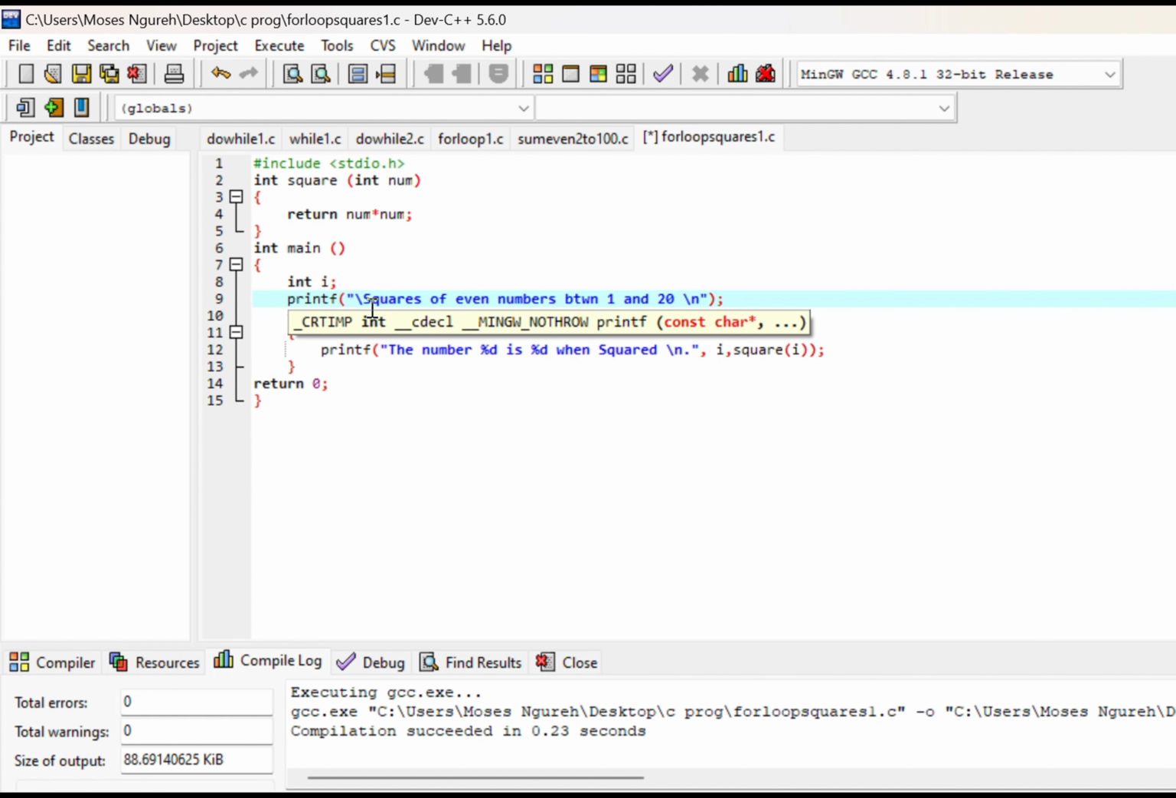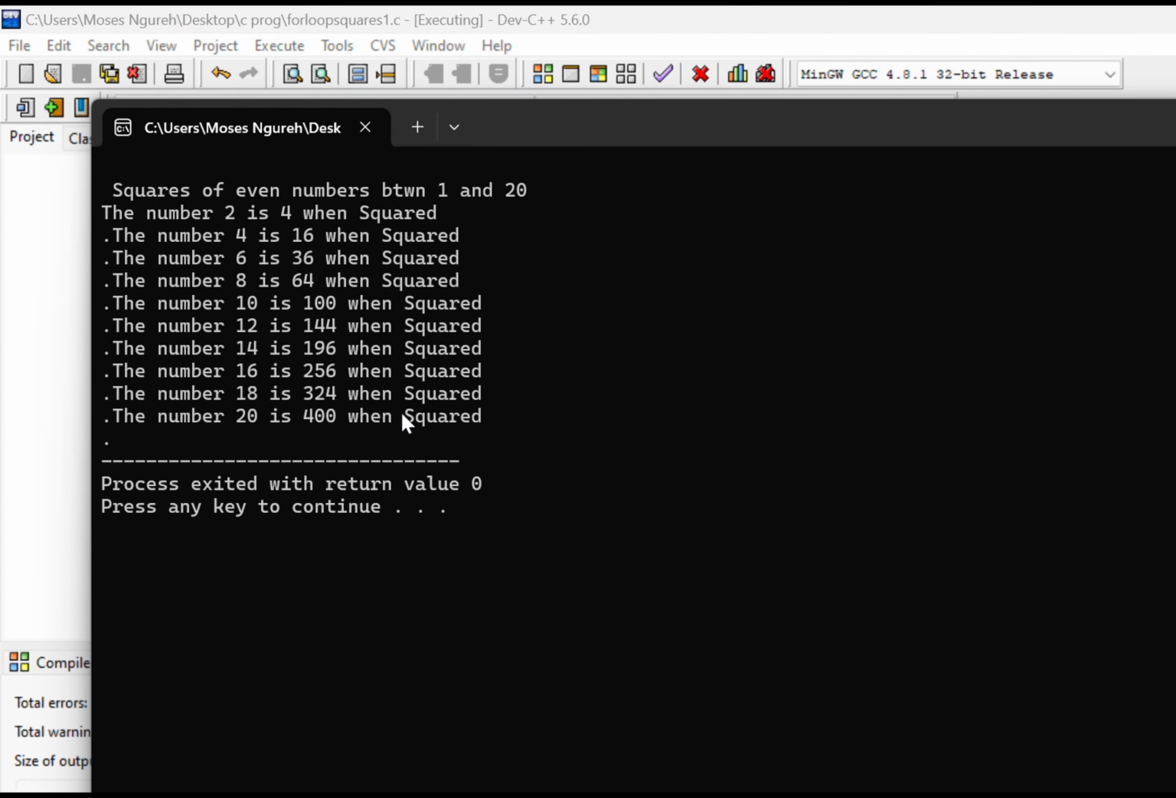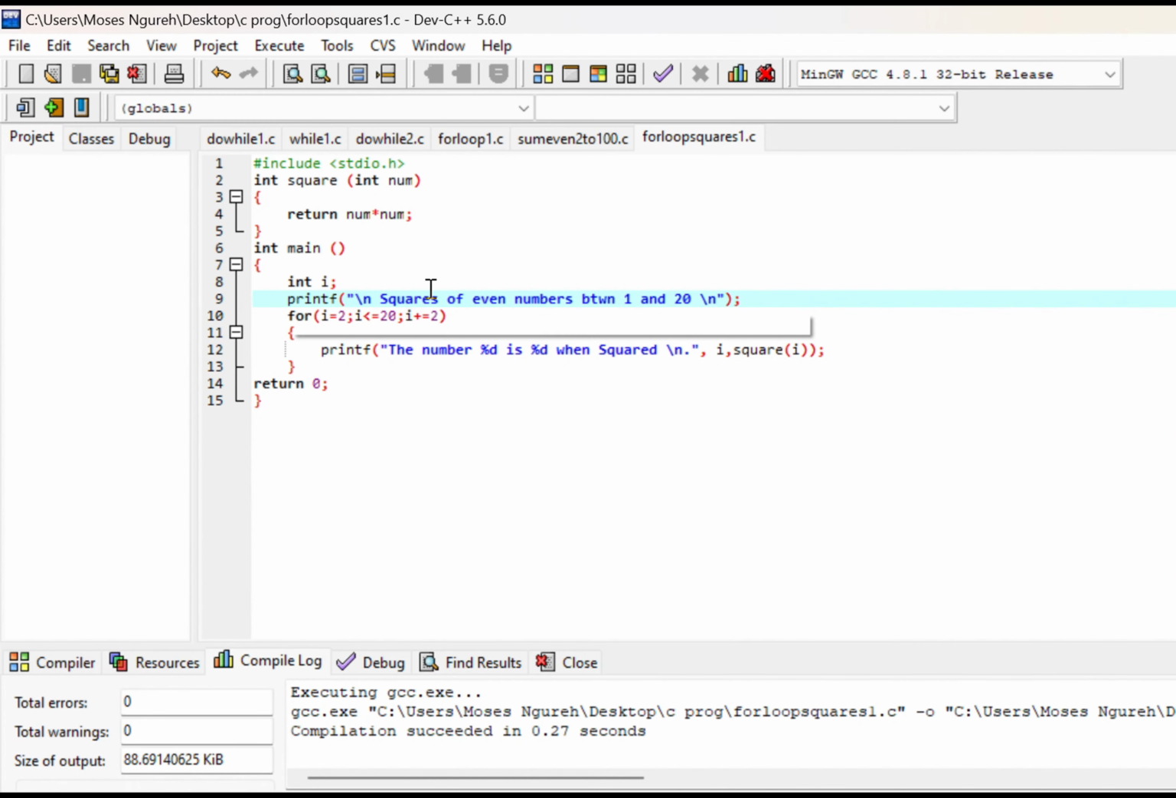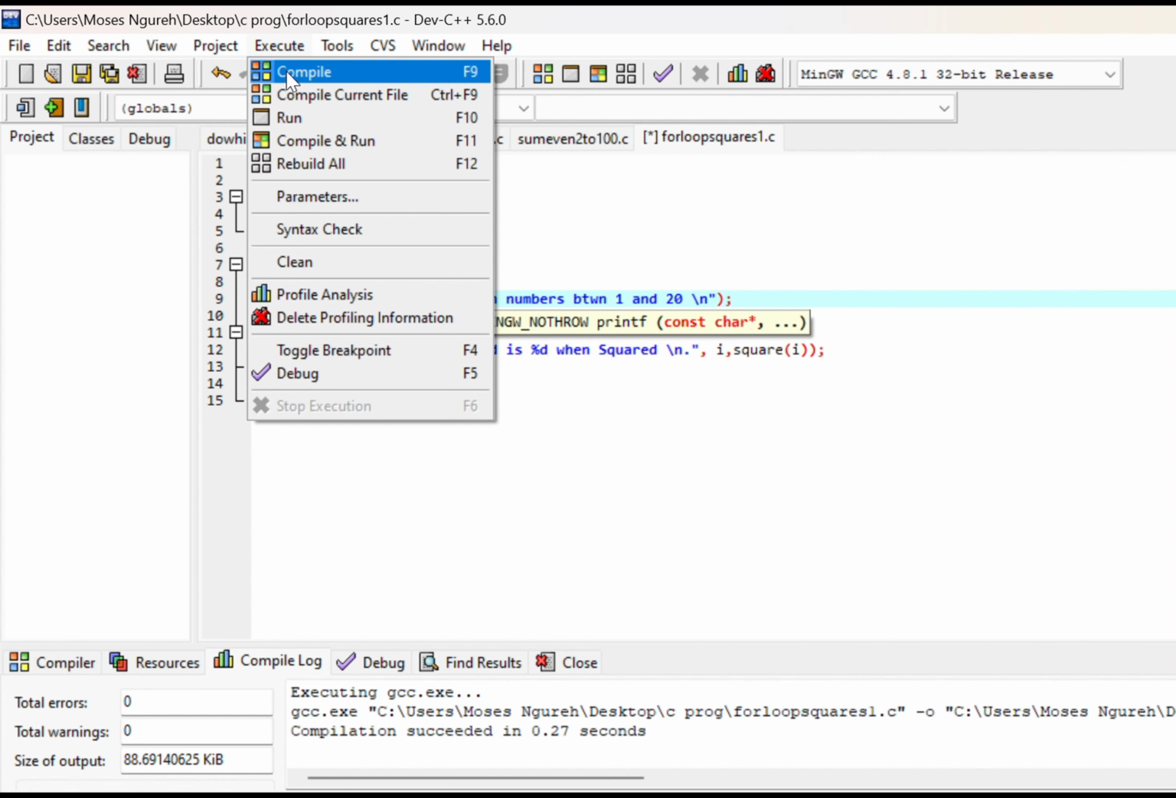So you can rearrange the way you want. Even you can put this at the beginning. Each time you make a change, you compile, then you run. Whichever way you want to arrange them. This is simply putting a space. If you don't want the space, you can put that.